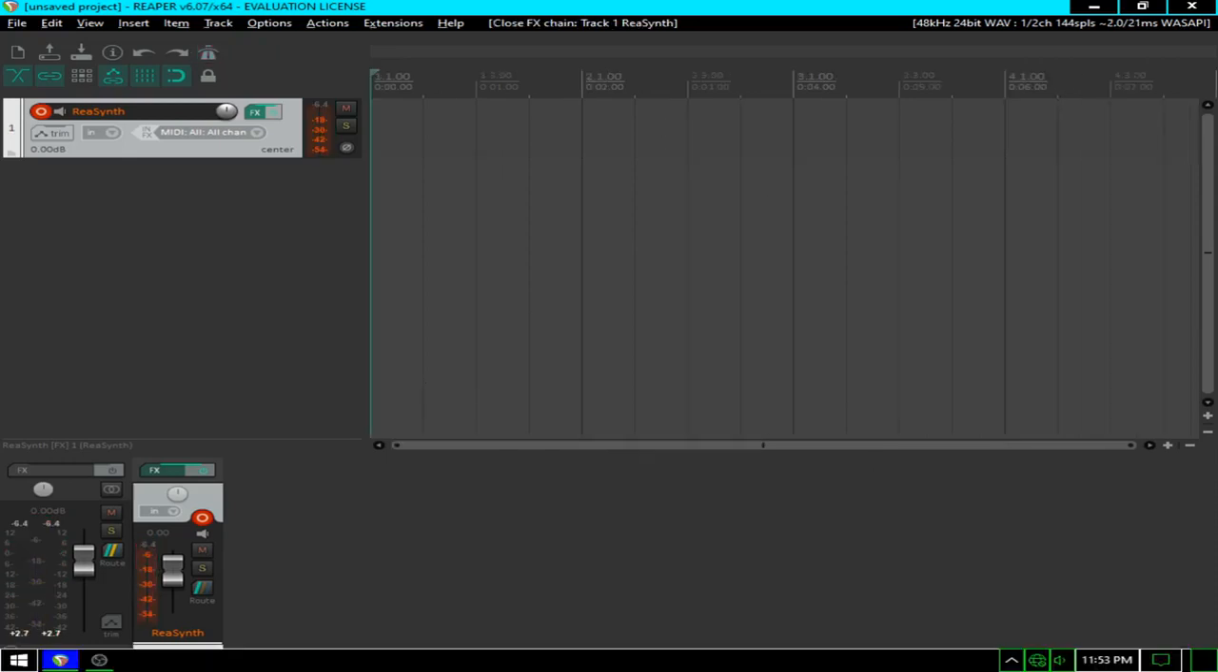Alright, now the other thing that I'm going to show is the virtual keyboard. The concept of the virtual keyboard is, say you don't have a keyboard, okay? When I was starting to learn Reaper and music composition, I didn't have a real keyboard like this, so I used the virtual keyboard to experiment with the basics, right? Now you can use the virtual keyboard as a physical keyboard with some limitations.